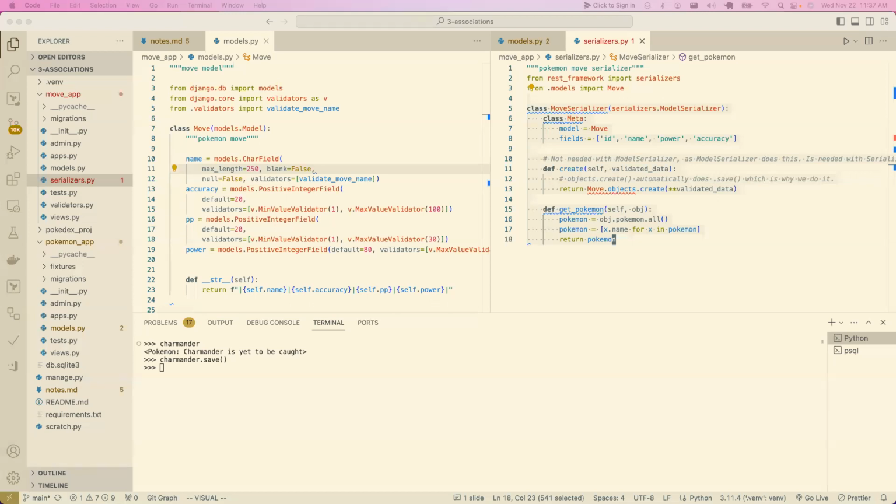So we've done all of this work with the console, creating models.